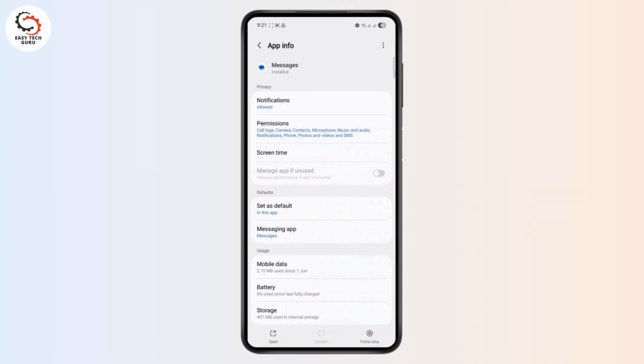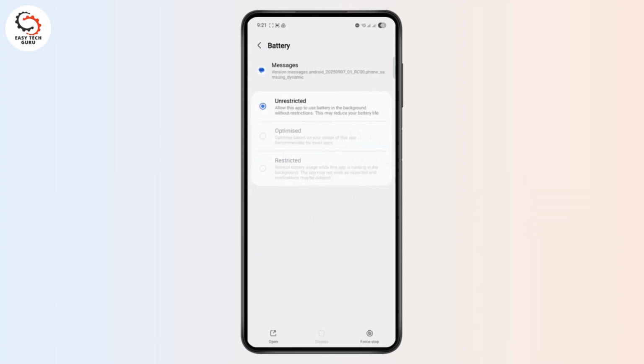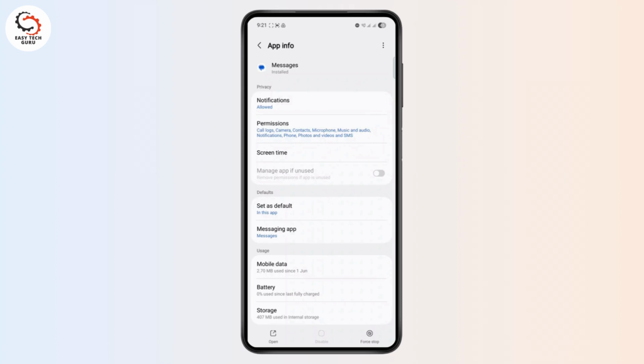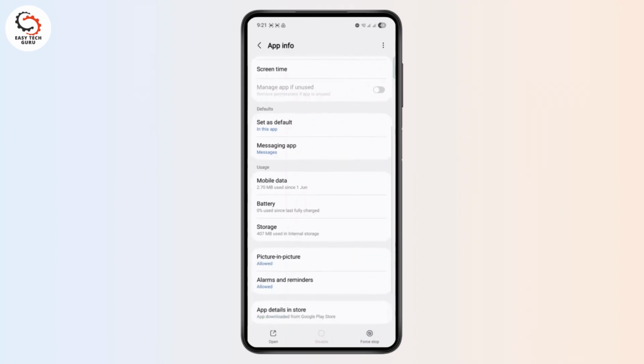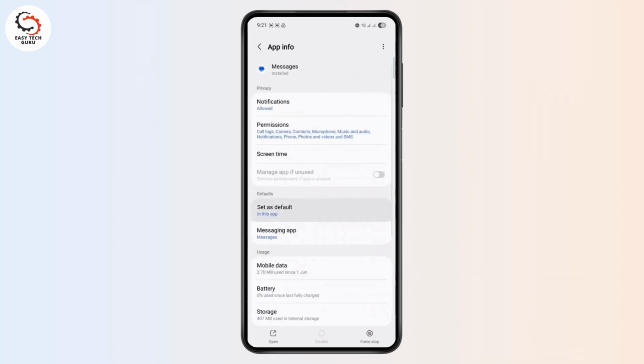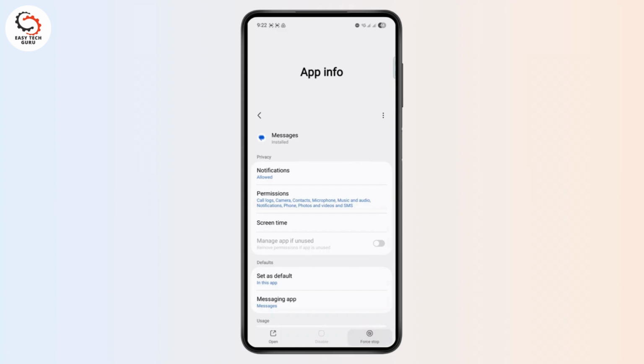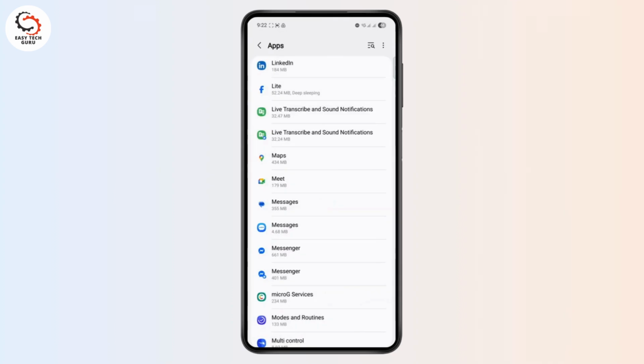And after doing so, you want to go to battery. Make sure it's set to unrestricted and not on any other option. And after doing so, you can just go ahead and scroll to the top and go to permissions. Make sure all of the permissions are allowed and try to force stop the app once, because if there's something running in the background that might be causing the issue, it's going to completely stop it.